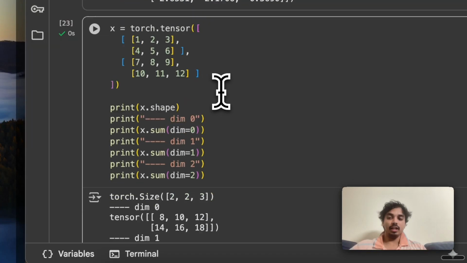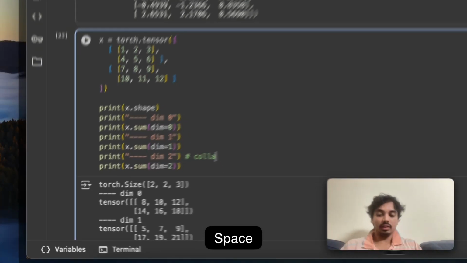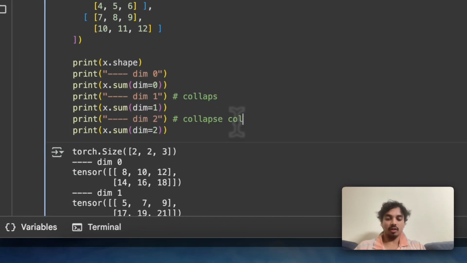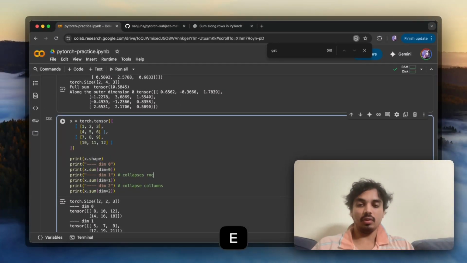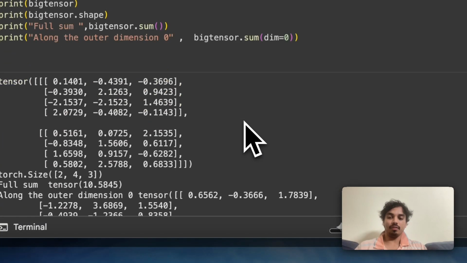5, 7, 9. And if it's along dimension 2, it collapses... So we should write it as collapsing. So this collapses columns. Sorry, this is columns. Collapses rows. Collapses matrices. So now that you're clear with this, we can actually go to a tougher example.